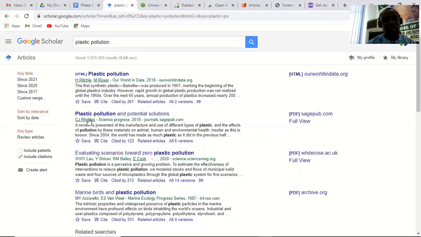Then the second result, plastic pollution and potential solutions. This one is from Sage, the publisher. The PDF is available. It's a 2018 publication, the first one is also a 2018 publication. Then evaluating scenarios toward zero plastic pollution. So, of course, you can just go through result by result.